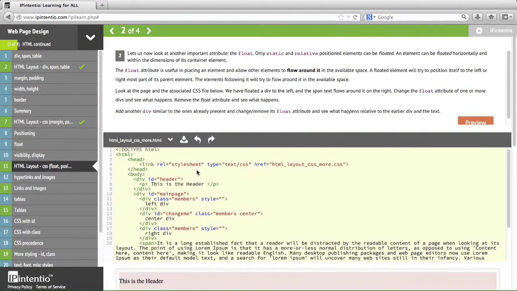Let us now look at another important attribute, which is float. Just like the position attribute, float also impacts the layout of an element as well as other associated elements. A thing you need to remember about float is that only elements that are positioned as static or relative can be floated. And also, as the word float itself suggests, an element can be floated either towards the left or towards the right of its containing element horizontally.